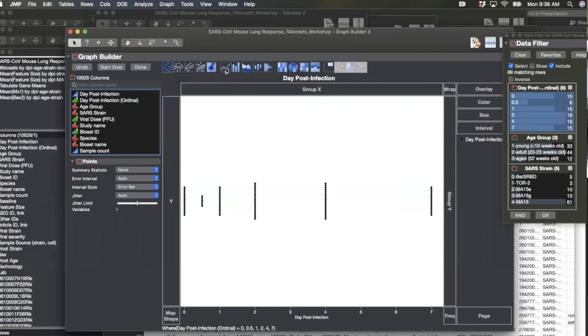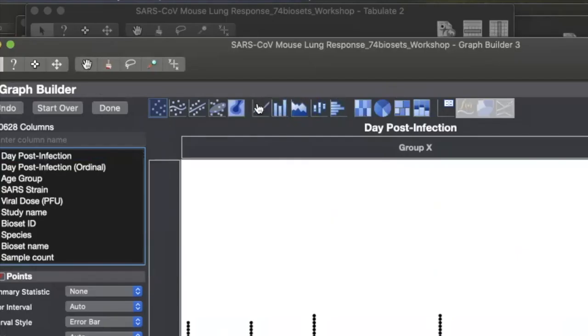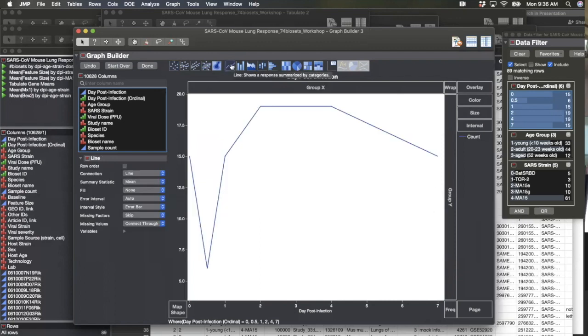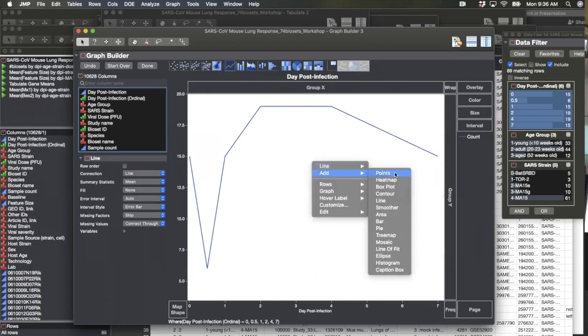I also want, instead of these dots, a line. So I'm going to go up here on my top menu options and hit line. Remember, it's the one that looks like a lightning bolt. Click on that. Okay, everybody do. We can also, if you go into your graph, click on any part that's open, right click, and I'm going to add points.